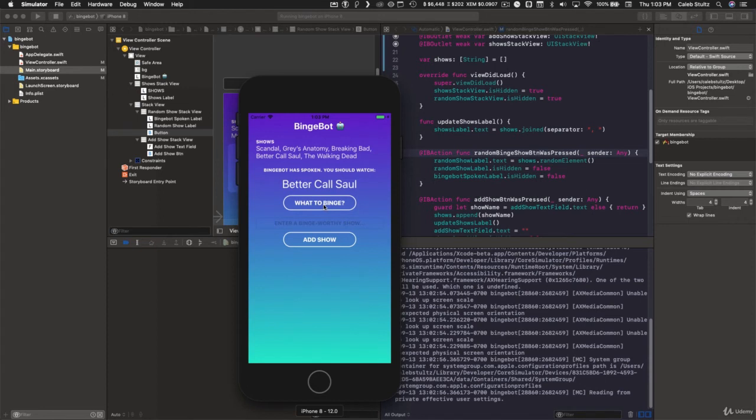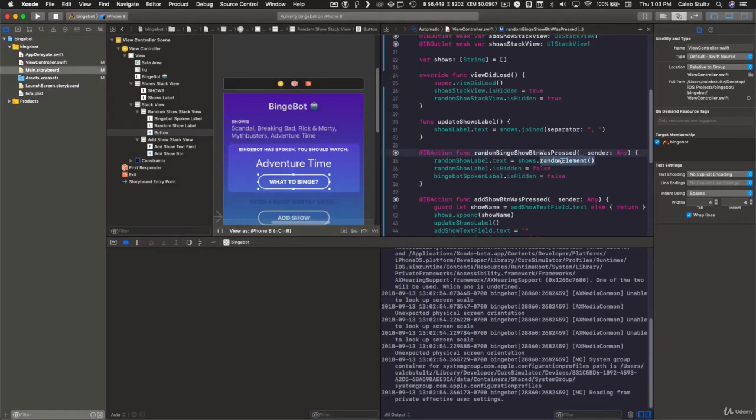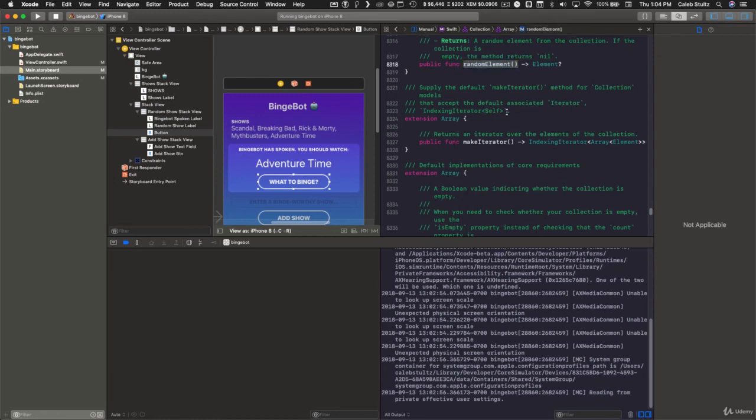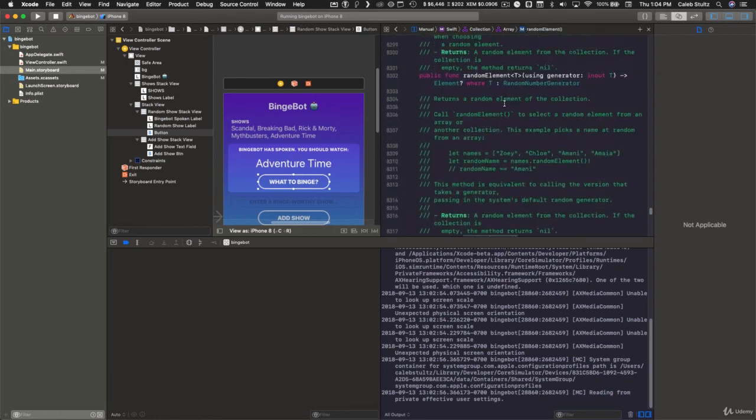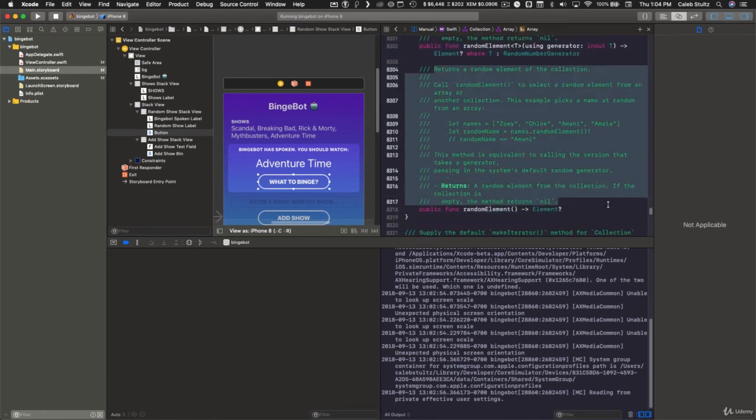Obviously, with such a small number of shows, it's going to choose a random element, and you can actually dive into how this function works if you look at the definition, which let's jump to the definition here. And yeah, as you can see, it explains how it actually works behind the scenes, which is pretty cool.